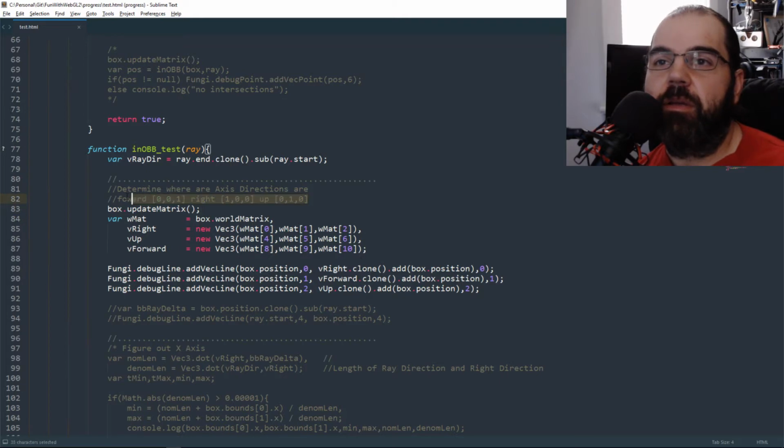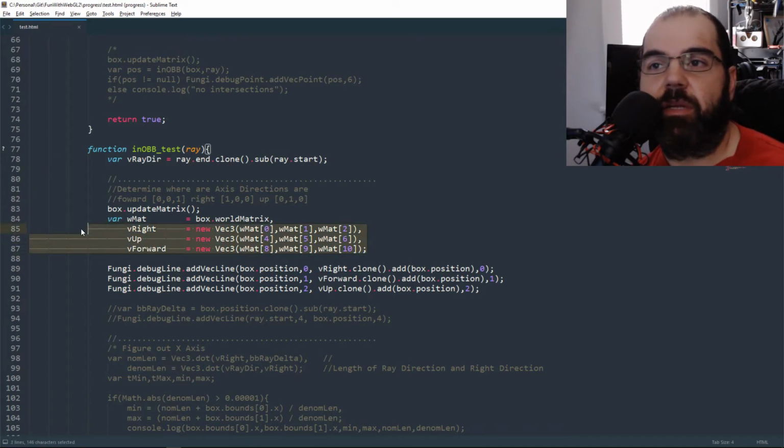So in the AABB box, we know what our direction is. We don't need to calculate it. For the OBB, we need to figure that out because we need to clamp everything based on its axis. To find out its directions, you have 2 ways to go about it. In Fungi, all our renderables, or actually all our transform objects, have a local and world matrix. With our local and world matrix all available, we can pull the data out of the matrix and call it a day.